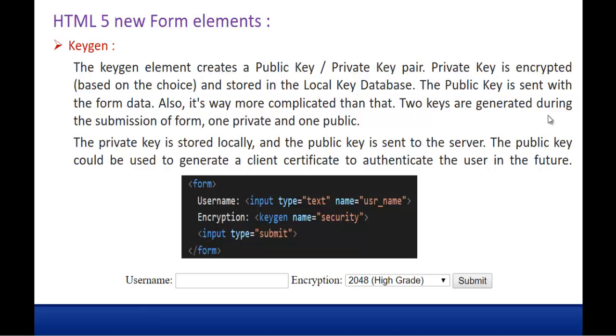Two keys are generated during the submission of the form. One is private and the other one is public. Keep in mind the private key is stored locally and the public key is sent to the server. The public key could be used to generate a client certificate to authenticate the user in the future. In this session, I'm just going to show you what things it gives when we make use of this key generation tag, and after that we're not going to discuss much about it.